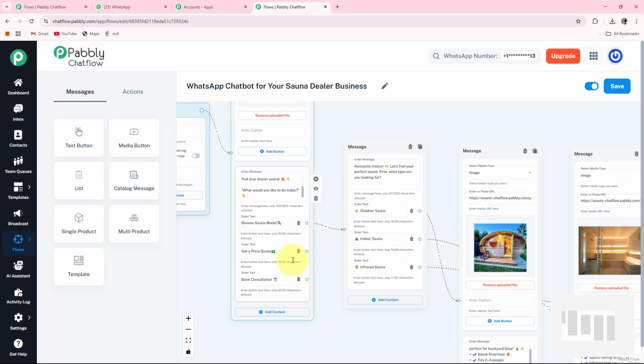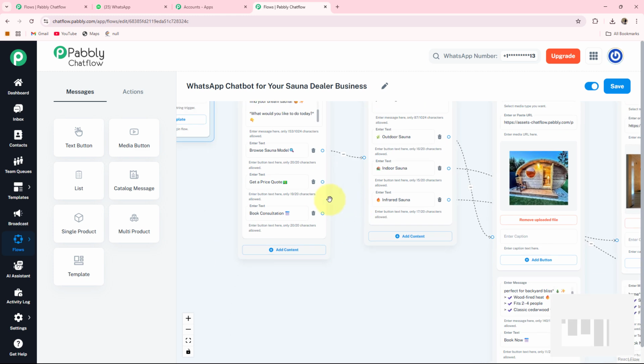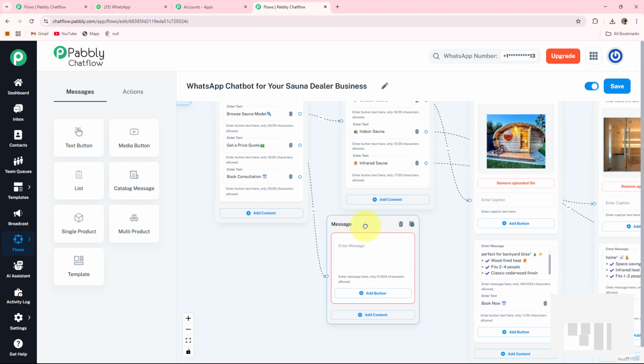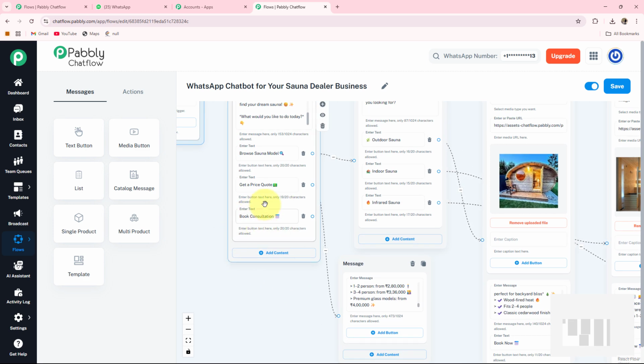Now the second one is the get price quote. If my customer wants to know about the pricing details of the sauna models that are provided by me, then they will click on this button. So my bot will respond to them. For this, I am clicking on this circle, drag a line, choose content type as text plus button. It will provide me one enter message box where I can write all pricing details of sauna models. Here I write it.